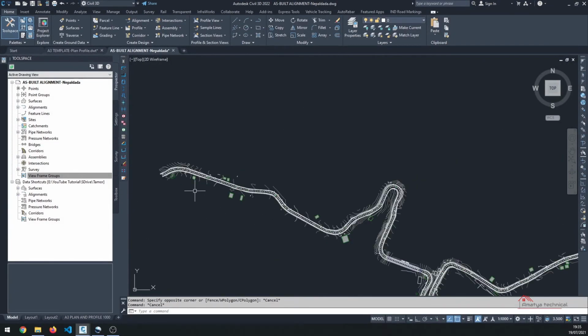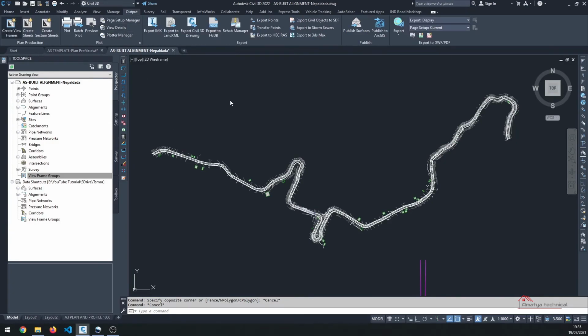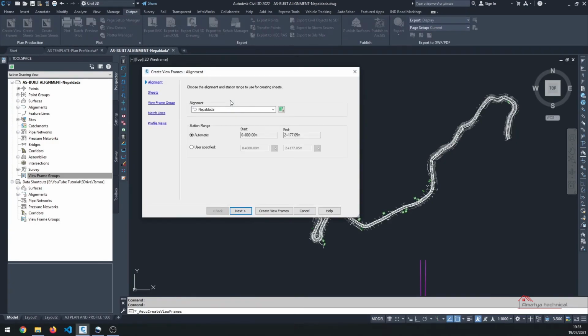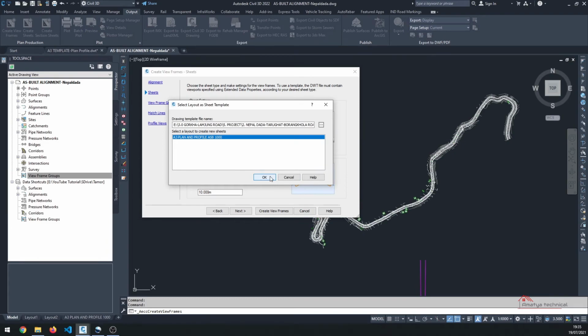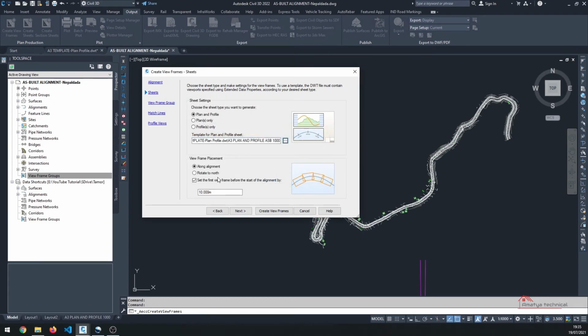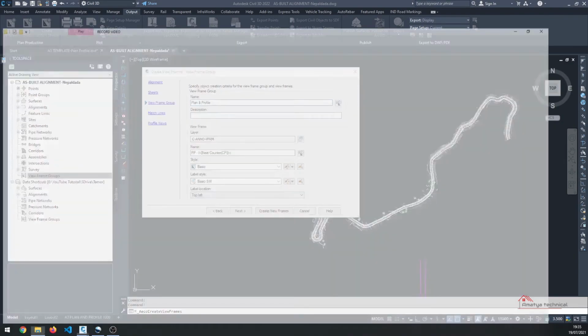So here to create a section, this is our alignment. Go to the Output tab, select Create View Frame. The alignment we're gonna choose is Nepal data, and the sheets we're gonna use is plan and profile, and the template we're gonna use is this one, HE plan and profile ASB 1000, and we're gonna rotate the view frame placement along the alignment.